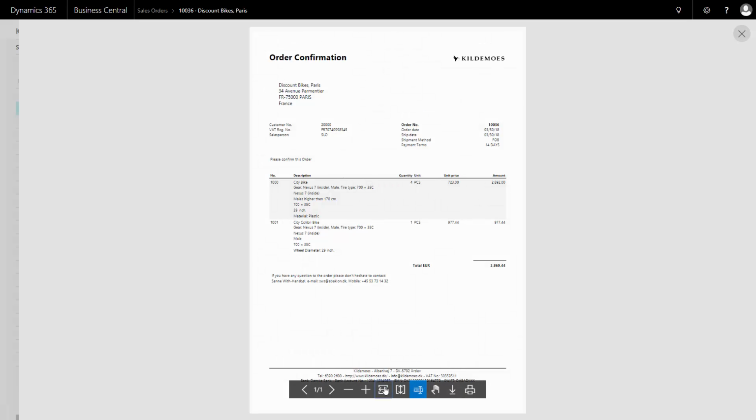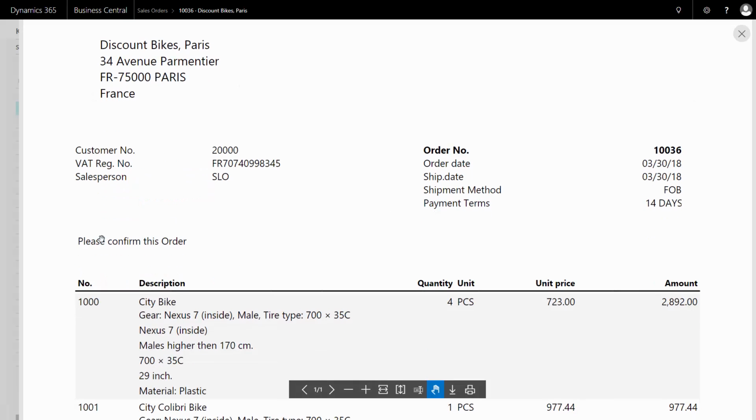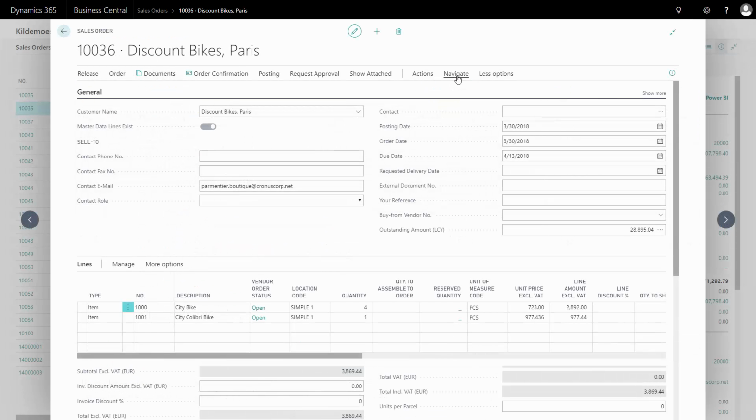And if I zoom this print, I can see, for instance, on my header, here it says, please confirm this order. I have all my line information and footer information. This is the information on my master data on documents.